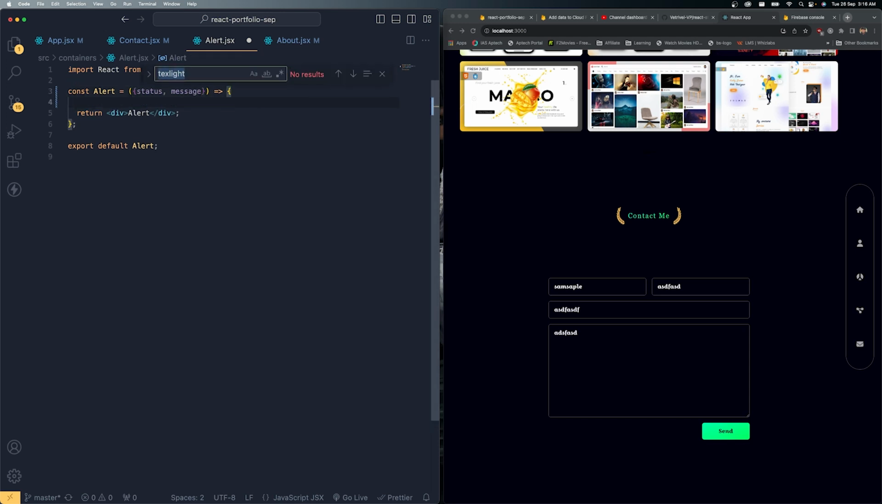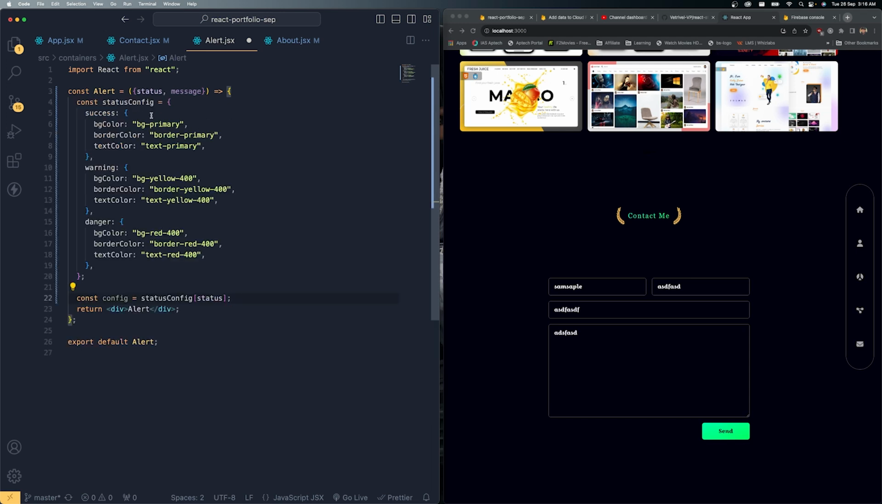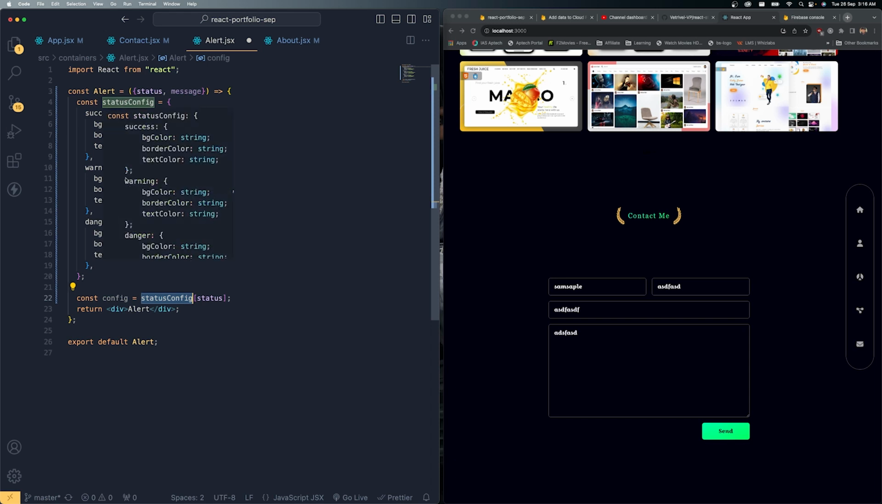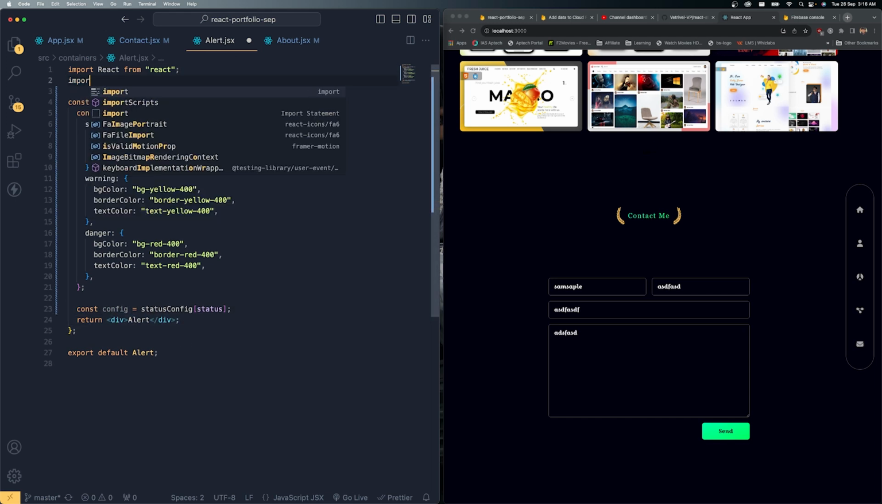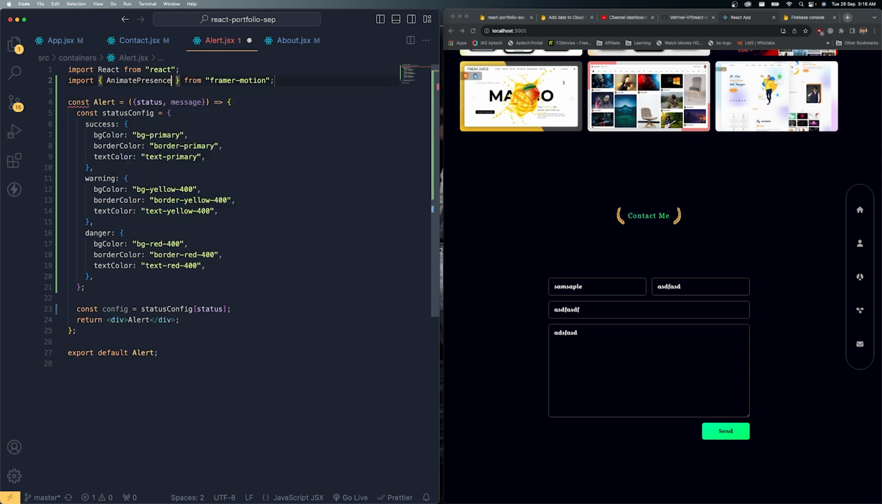So here for the success, the background color I'm going to use this, the border color this, and the text color this. For warning, these are the colors. For danger, these are the colors. Based on the status we are receiving, we get the colors from this object and store them inside the config information. Now we can make the styles according to it. Here I'm going to import AnimatePresence and motion.